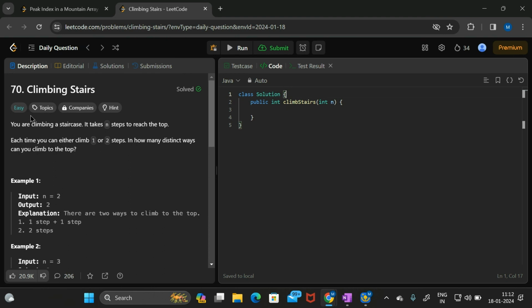This is an easy category question. The question states that you are climbing a staircase. It takes n steps to reach the top. Each time you can either climb one or two steps. And how many distinct ways can you climb to the top?